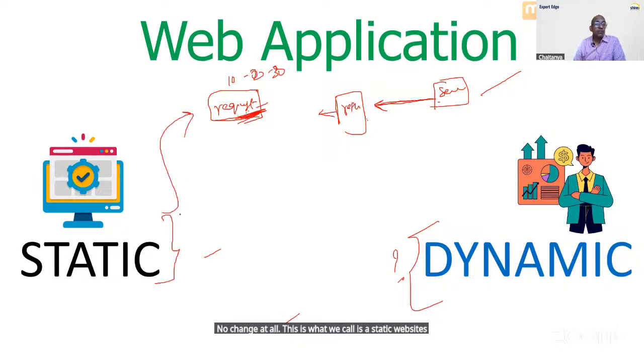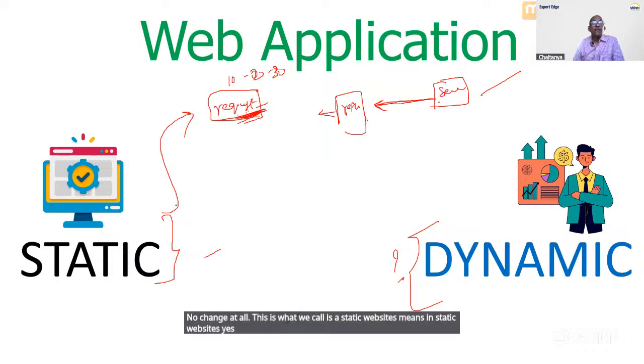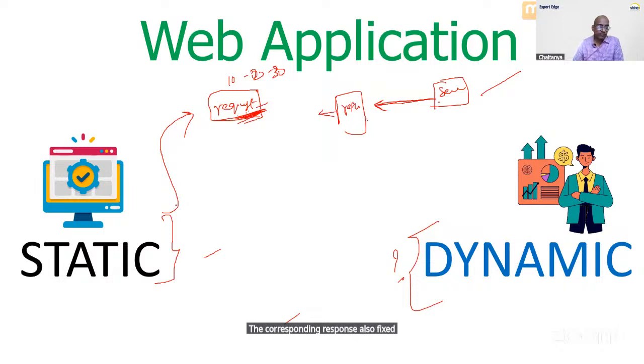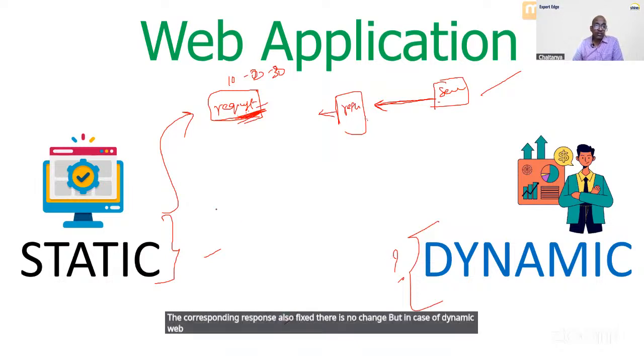Meaning in static websites, we have fixed responses for fixed requests. As long as the requests are fixed, the corresponding responses are also fixed. There is no change. But in the case of dynamic web applications, what will happen is your request is the same. Let us say this is one request.